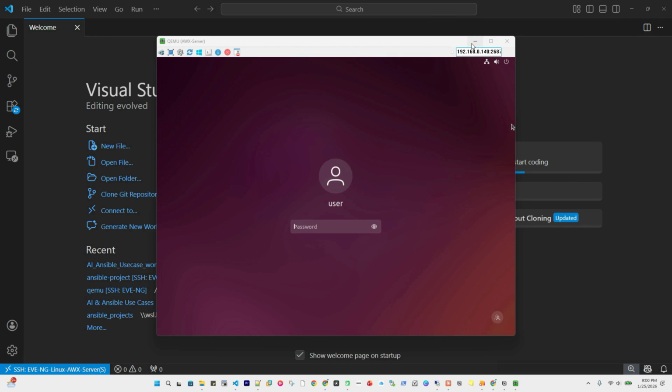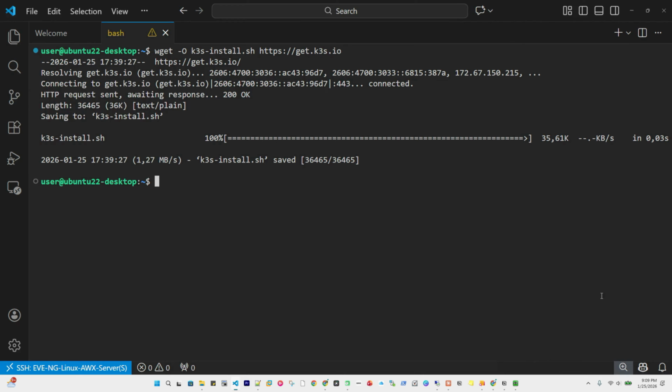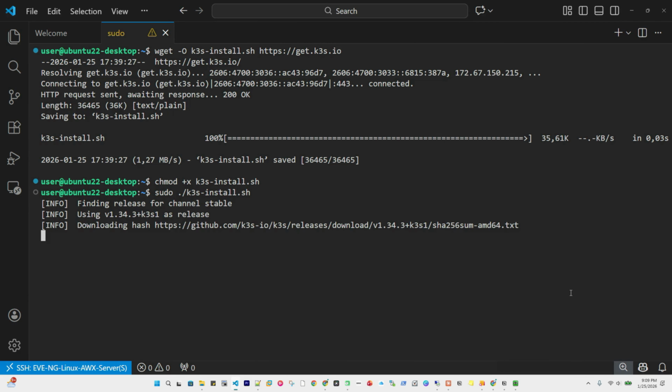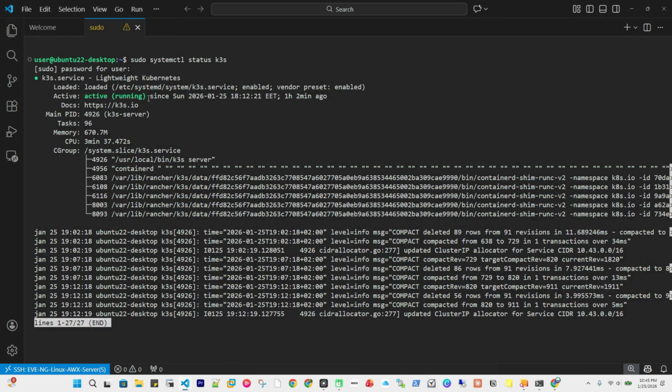Great, let's install K3s, which is our lightweight Kubernetes distribution. We'll start by downloading the install script with wget, make it executable, and run it. This usually takes about a minute, and behind the scenes, K3s is pulling down the binaries, setting up containerd as the container runtime, configuring the API server, and registering everything as systemd services. Once that is done, let's verify it, and you can see the services are up and running.